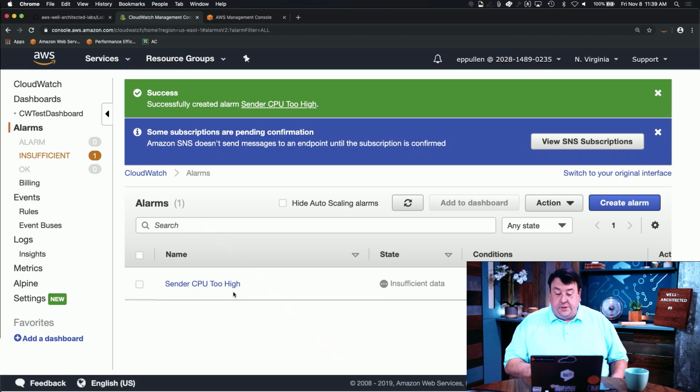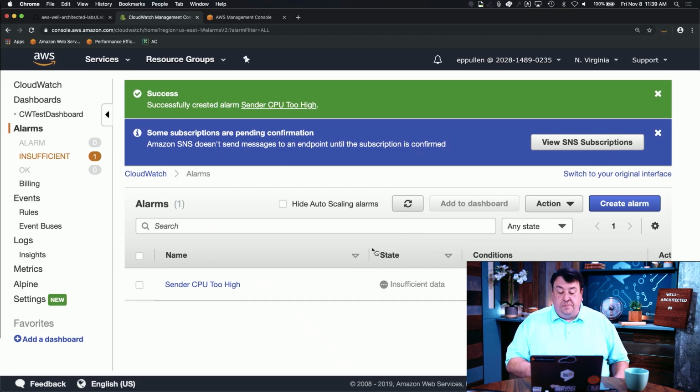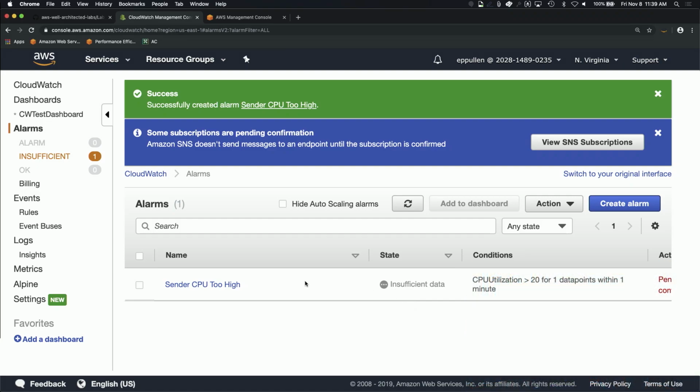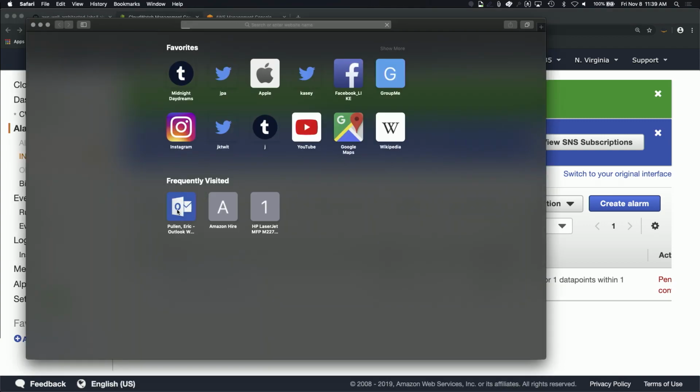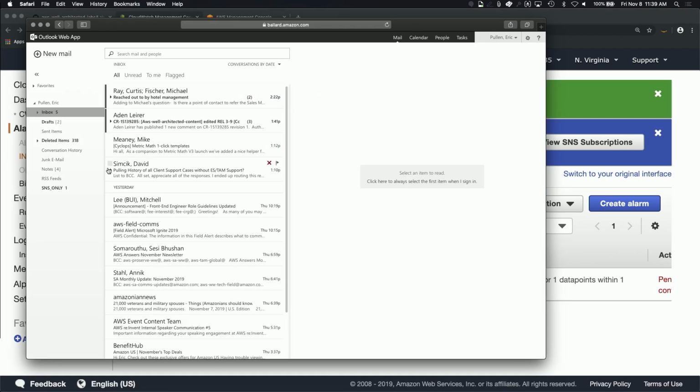And so the first thing you'll notice is after you create the alarm, that it has insufficient data. We have to poll enough to know what the data elements are for this particular alarm. So we're going to wait for that to occur. While that's occurring, I need to quickly load up an email so I can show you.